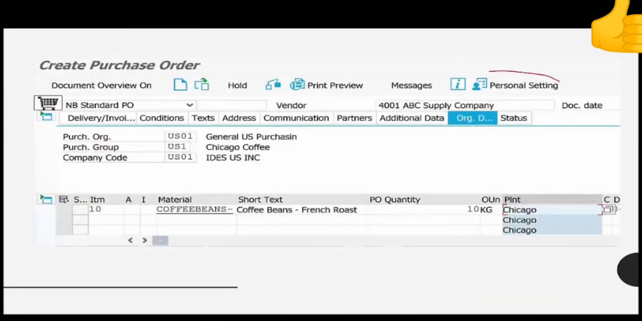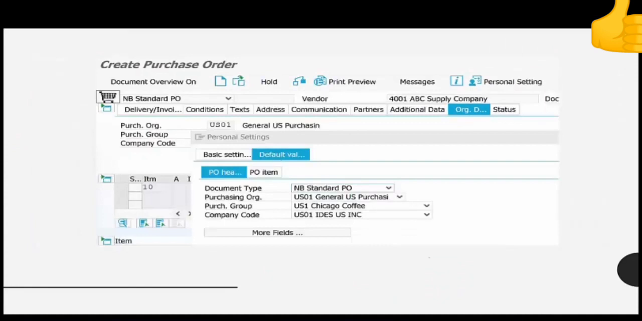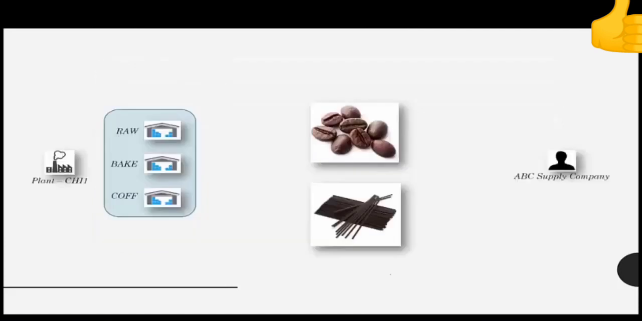And this is how you set the defaults. Go to personal settings, and all settings in the header are in the header section, like purchase org, purchase group, company codes, and all settings in the item are in the PO item. So once you set that, go back and come again, and all your settings will be saved, and those values will be defaulted every time you create a purchase order. So I think we are done with our detour of moving average price and valuation, and let's go on to procure non-stock materials.